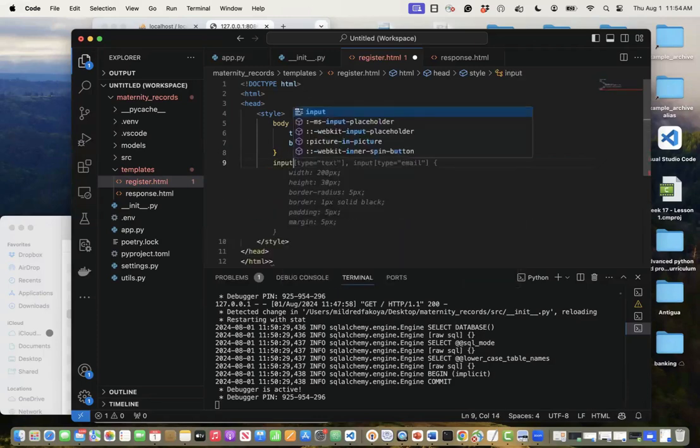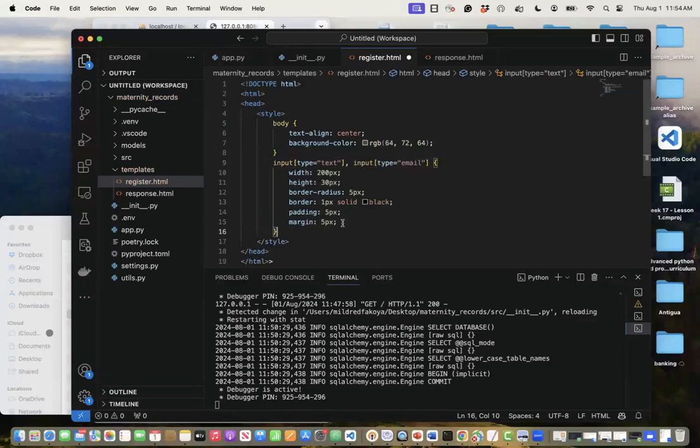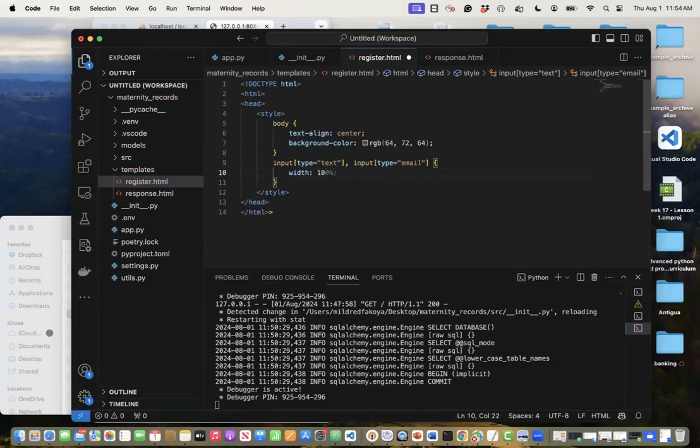And for input type text and input type email, let's put the width to be 100%. Let me just accept this and I'll change the values here. So I'll put the width to be 100%. I will put the padding, let's put padding 12px 20px and margin 8px 0. And let's do a box sizing of border box.